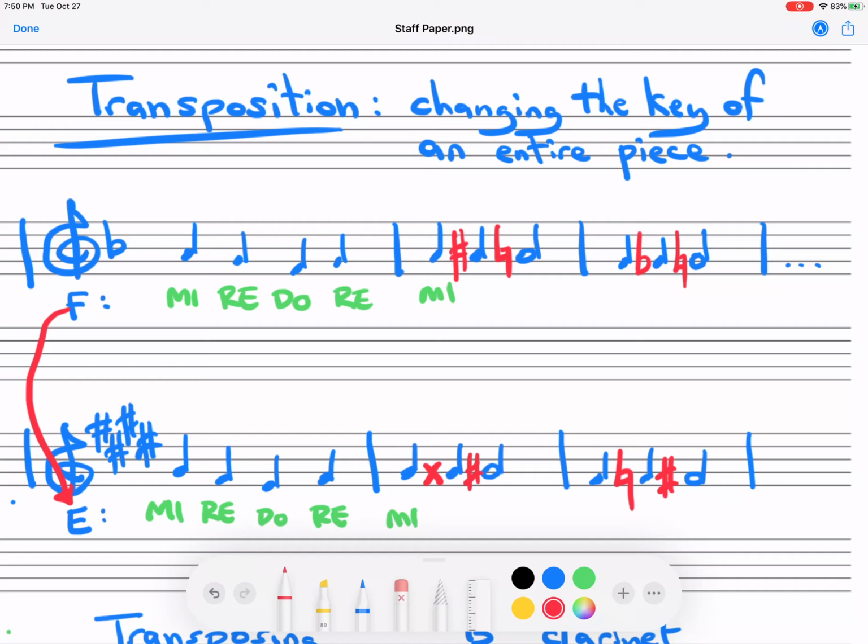So here's what it sounds like. In the key of F. Okay. And then in the key of E.